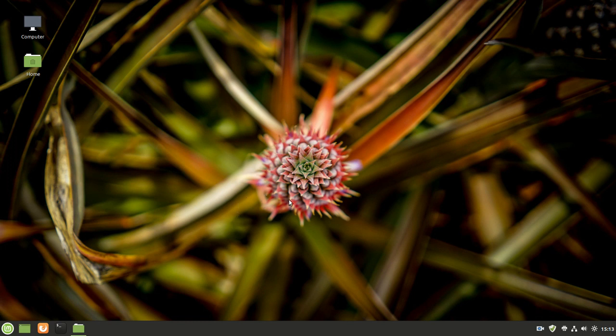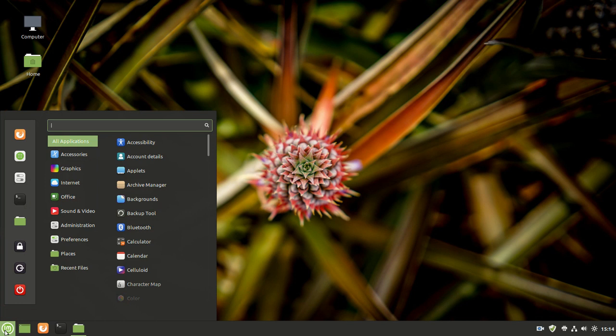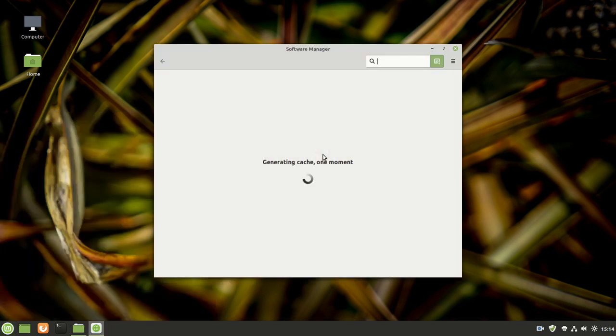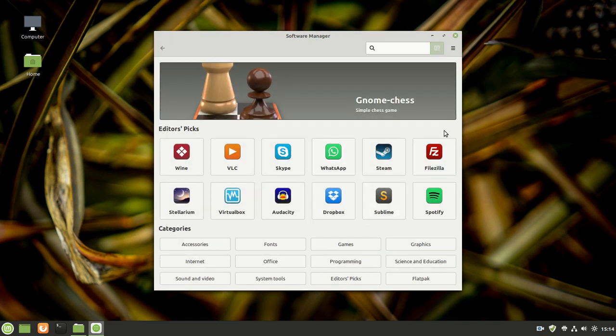However, it's very easy to install software in Linux Mint 19.3. So let's take a look at the easiest way first. Let's say we wanted to install a game. One of the first things we can do is type in SOFT, and lo and behold, we have a software manager. When it first opens up, it takes a little while to generate. And then we have a listing of different types of software that we can install. There's some top picks over here that you can pick, but there's also a category called games.